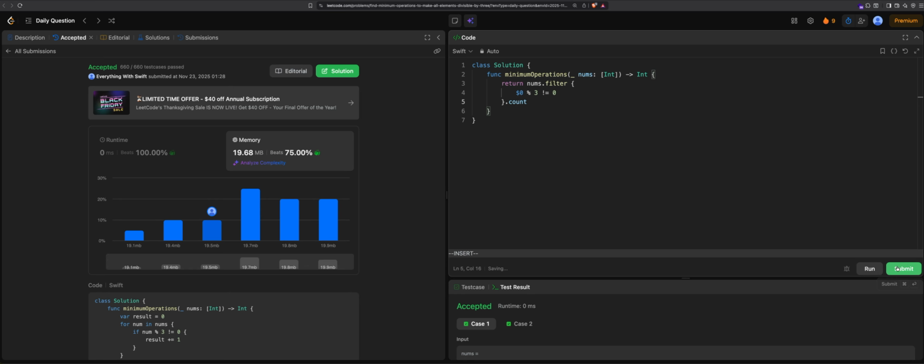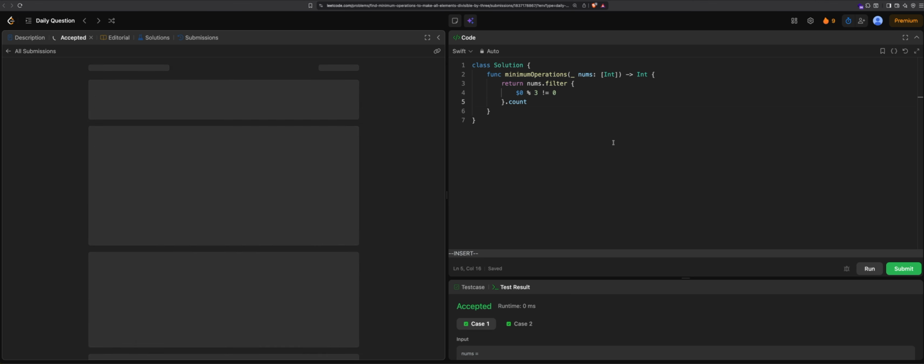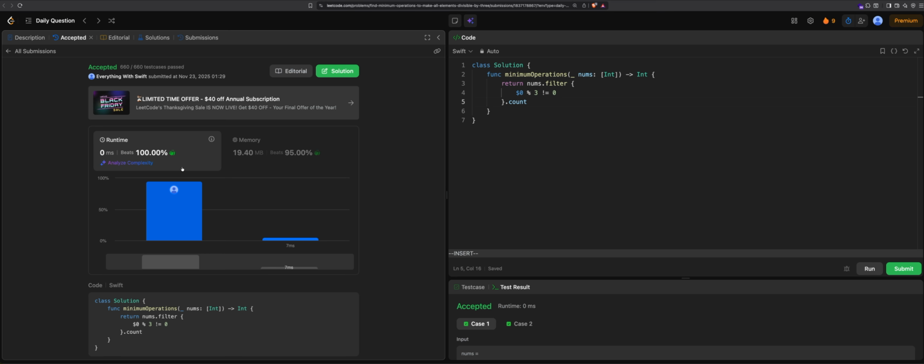Not sure if that is a solution or not. I think it's more straightforward than the previous answer. Oh, I beat 100% in Swift. So that's O of n for the time complexity and O of 1 for the space complexity. Yeah, that's pretty much it, and see you in the next video.